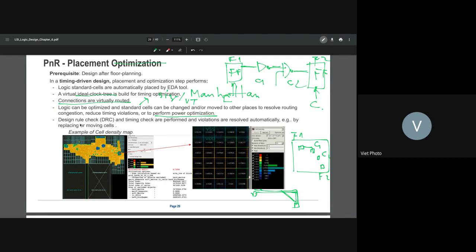The design rule check and timing check are performed and violations are resolved automatically, by replacing or moving cells. That's what I'm talking about. But the design rule check here is actually very minor at this step, because here we don't have the routing. Basically, it's about the design rules for the routing, right?